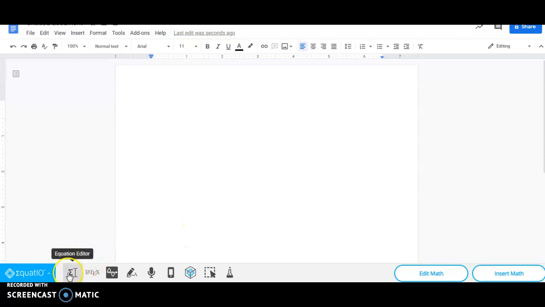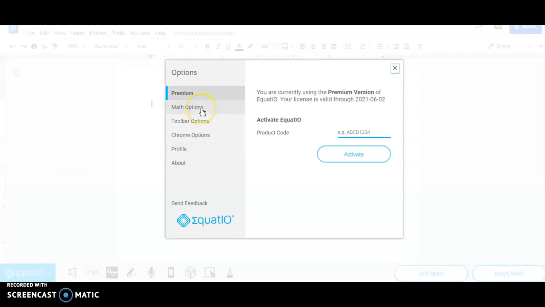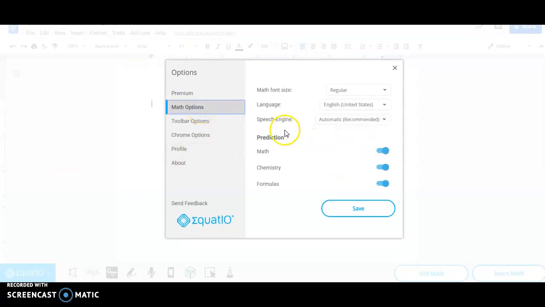Let's look at the equation editor in Equatio, but first, come over to the Equatio symbol right here, click up, go to options, and I want you to go to math options and make sure under prediction right here that these are all highlighted. That way it will start to predict what symbols it thinks you're typing. So if yours doesn't have those, especially the math and the formulas turned on, make sure those are turned on.